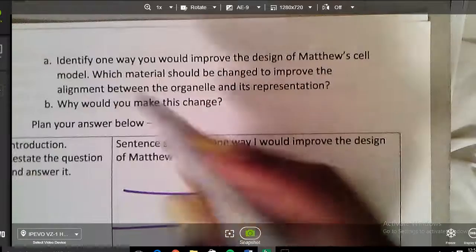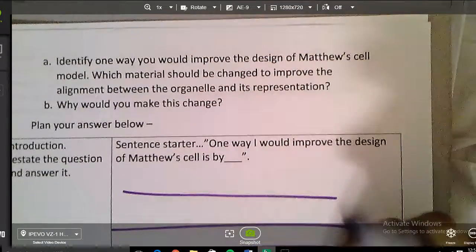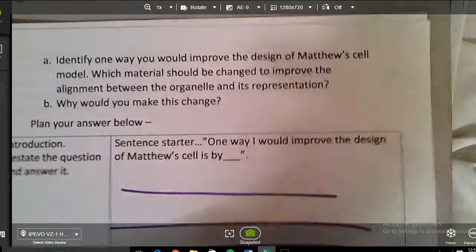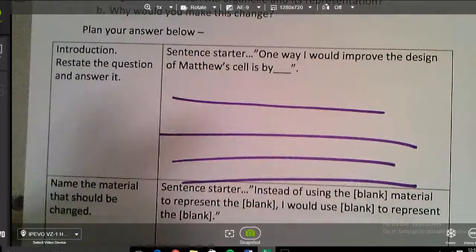Think of a better one. And then explain why you would make this change. How does this actually improve the cell model and make it better? Step 1, plan your writing in these 4 boxes.